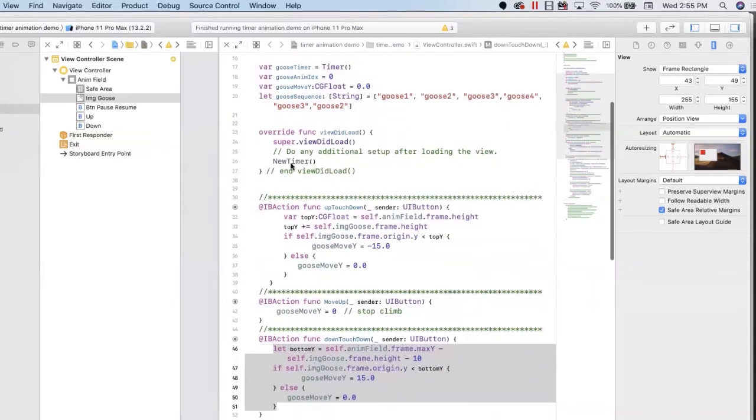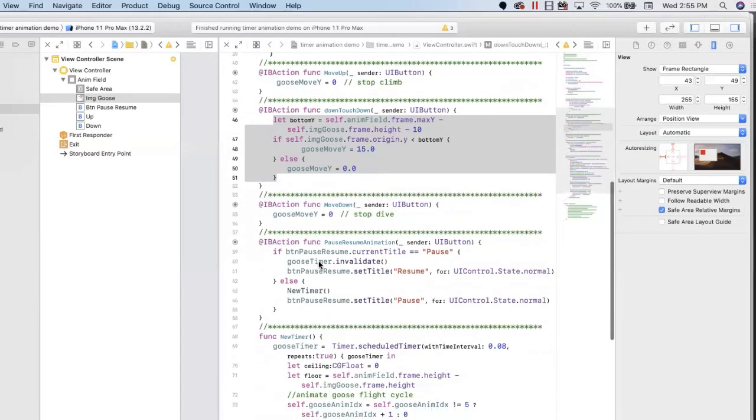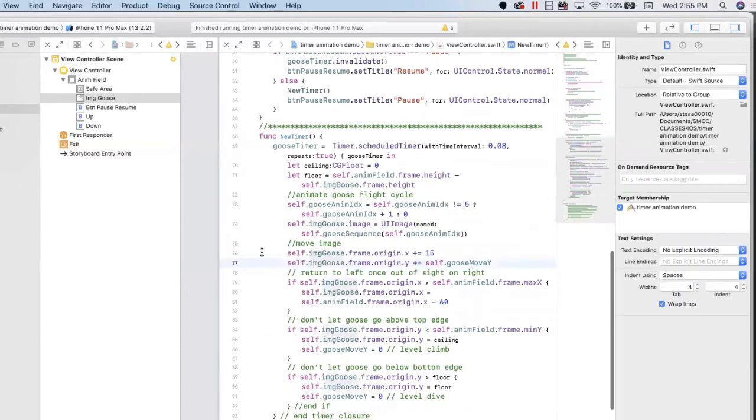In viewDidLoad, I create a function called newTimer, and down here is newTimer. This causes the animation. So again, I created gooseTimer and set it to a Timer.scheduledTimer with an interval of 0.08, roughly 12 frames per second. That's a pretty good cartoon animation. It's sufficient.